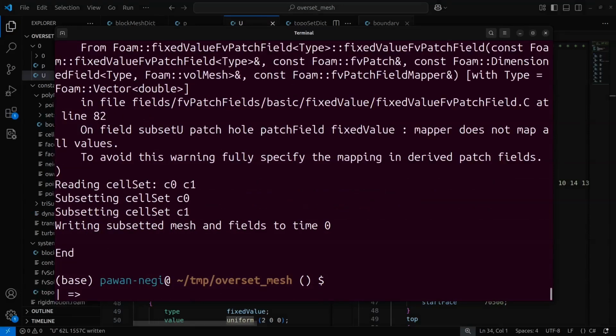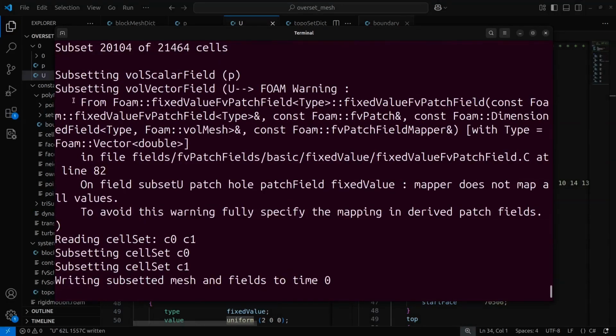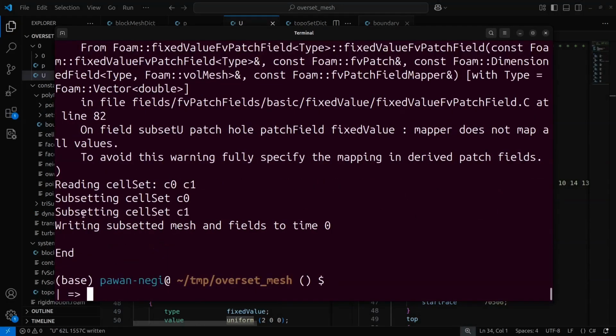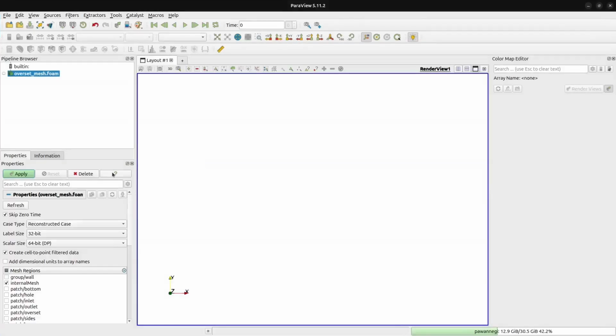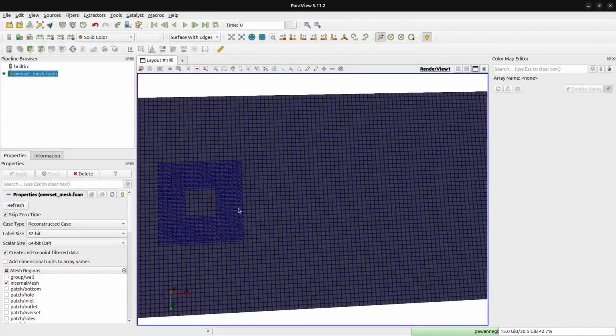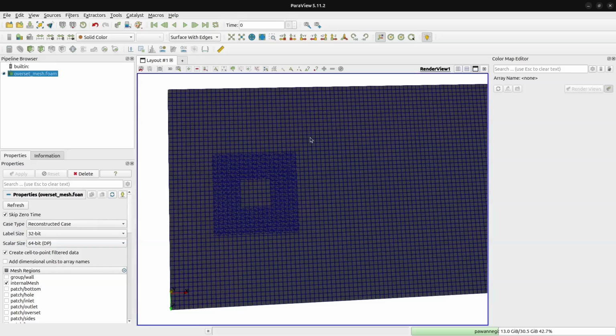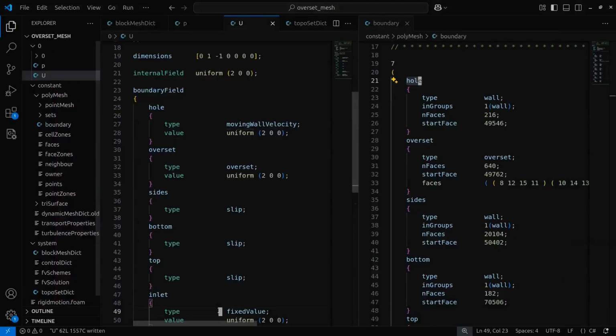Now let's try to create, and after some warnings you have all this created. And now if we look at the mesh, you can see that there is a square in the original patch. Now let's see what else we need to change. One more thing that we require here is a zone ID.